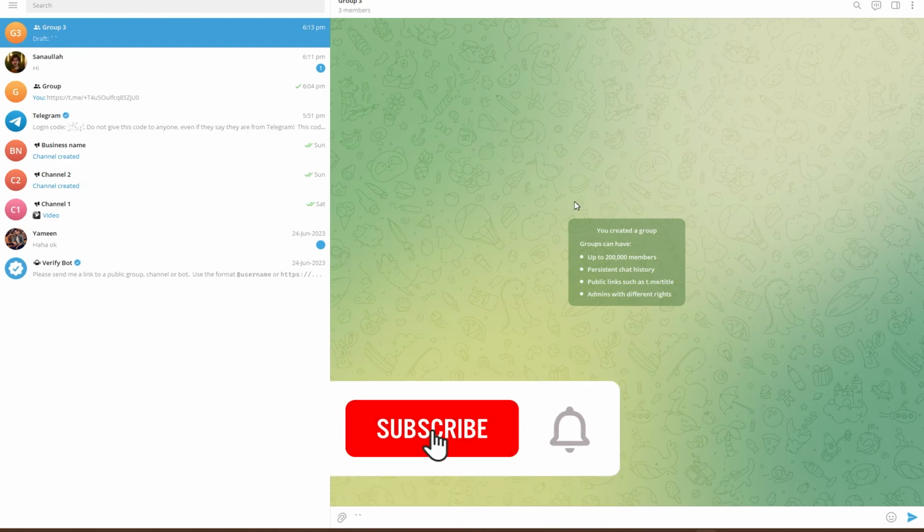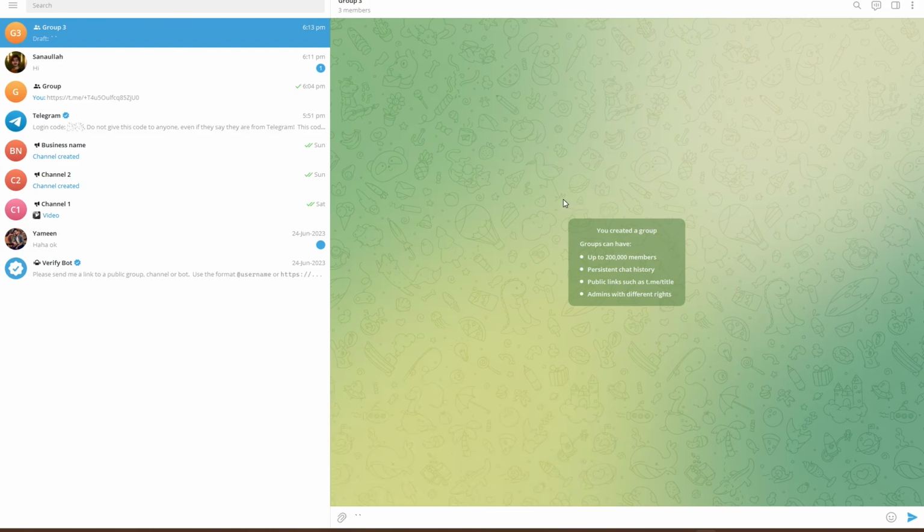Currently, as you can see, I have Telegram opened in front of me. Now Telegram actually does not allow you to create multiple accounts with the same number because it is going to be logging in into the same account.